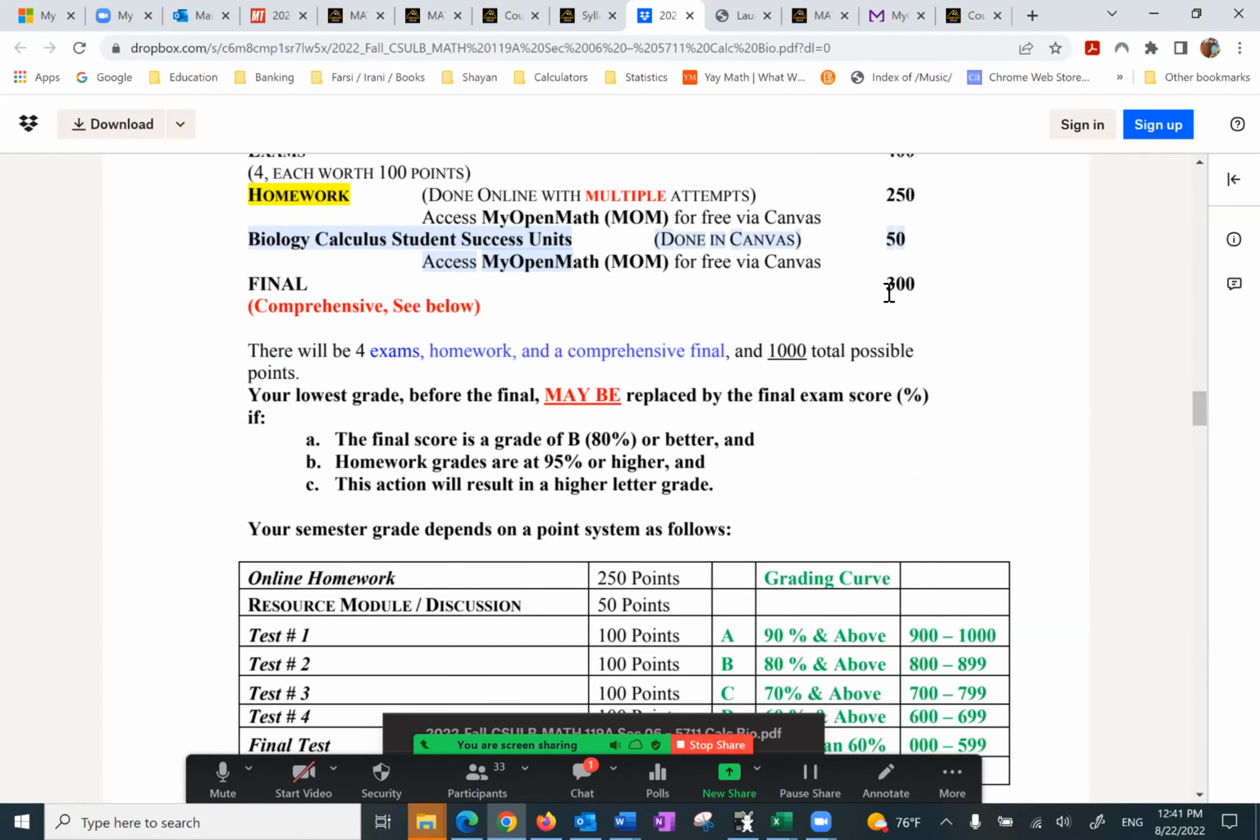The final exam is comprehensive and it's worth 300 points. And that gives us a total of 1,000 points. So you want to pay attention to that. All you have to do is calculate how many points you have at any given time, add them up, and see what your grade is and what grade you're interested in getting.